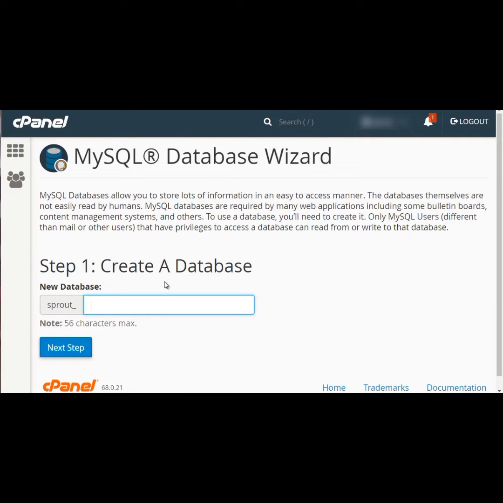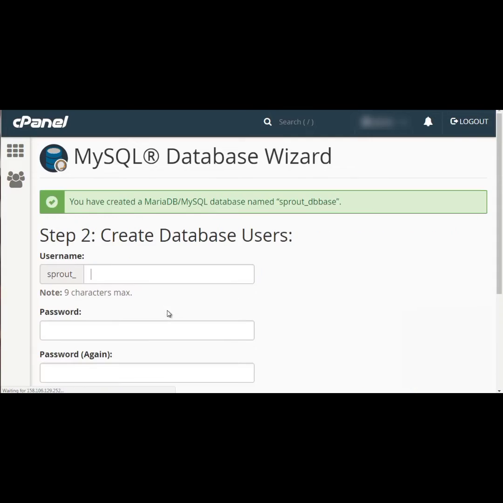It's going to ask you what you want to name your database. Now, this right here is going to be your domain name, so it's going to be different for different people, and you don't have to worry about that. So just enter a database name. We'll say DB, and this could be anything you want. You just need to remember what it is. Click on Next Step.